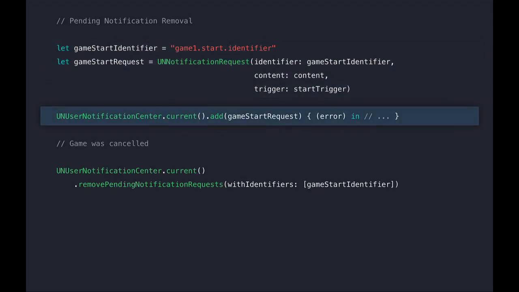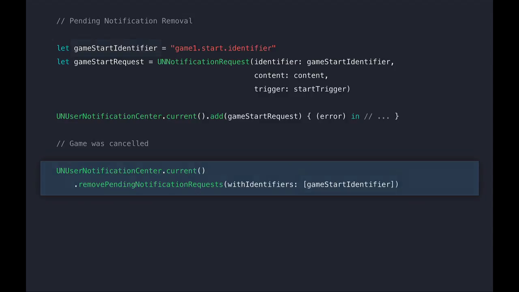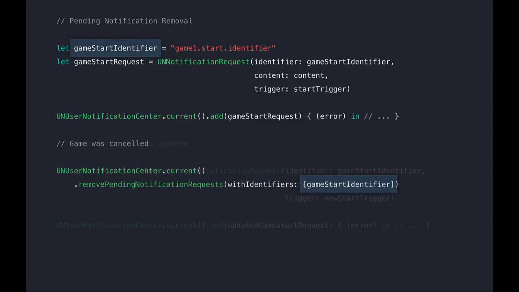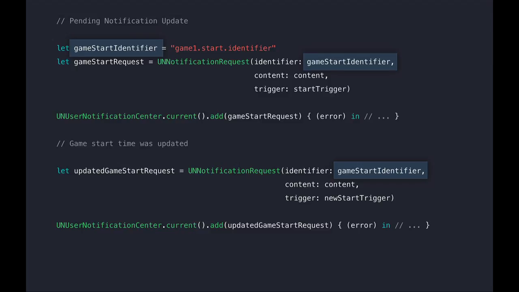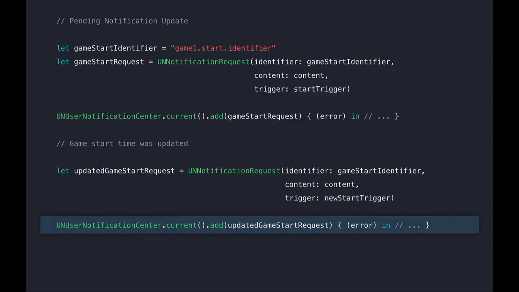but say that the game was canceled. This is as simple as calling remove pending notification request, passing it the exact same game identifier that you created for the initial notification. But what if the game time was updated? Then you create a new request, giving it the exact same identifier as the initial request, setting the new trigger time, and just scheduling it with the system. And this in turn leads to updating that notification.